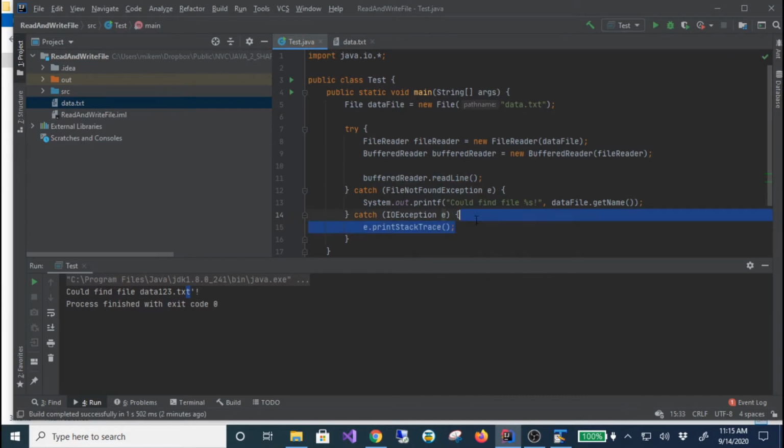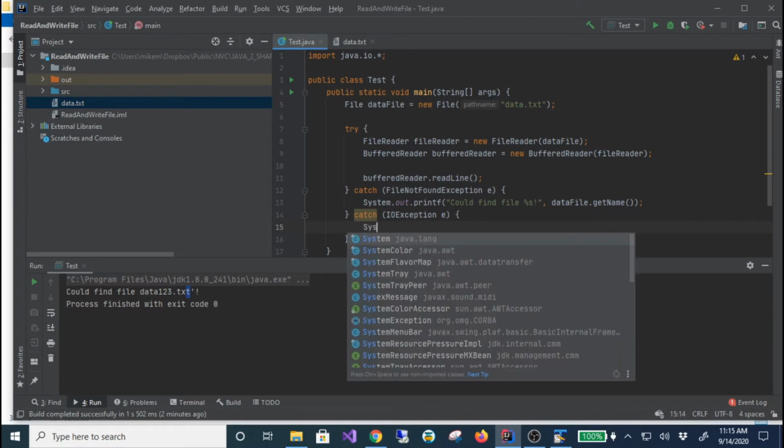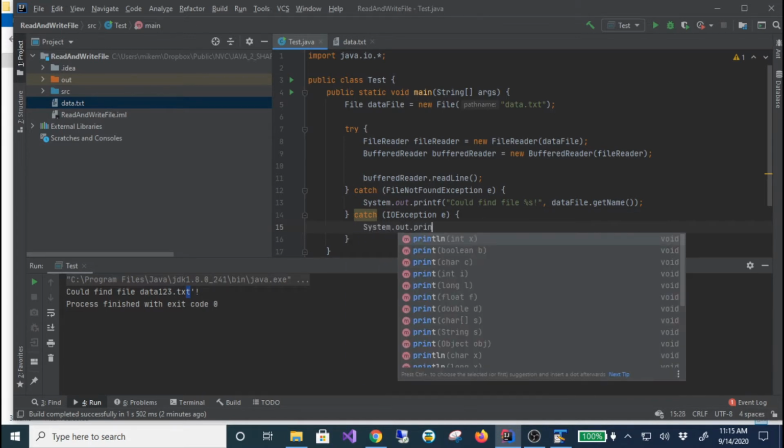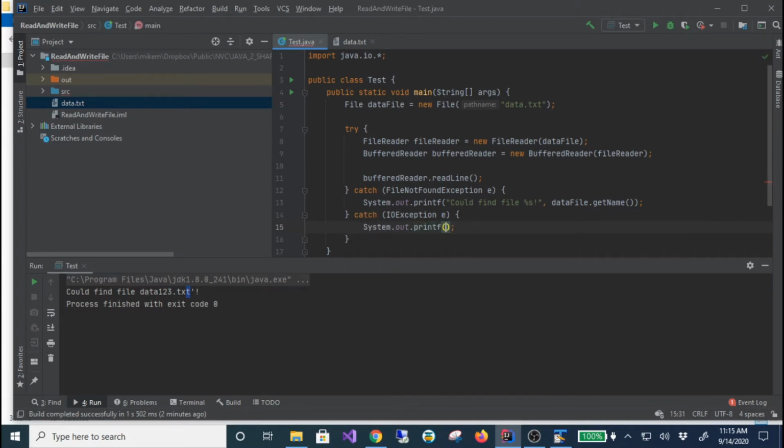I'm going to go ahead and just make a nice little message here. System.out.println. And this is probably going to occur if we are out of lines and we try to read the next line and there's nothing there. So here what I'm going to do is put input output exception. All right, I guess I don't really need a printf. I thought I was going to add something there.